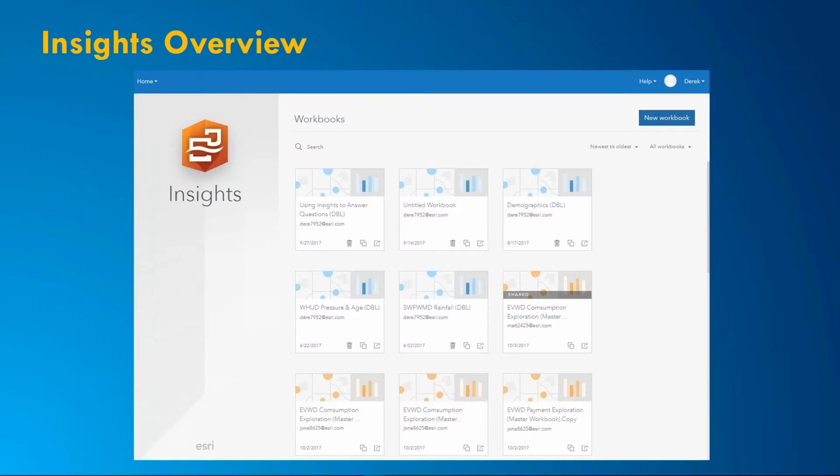Now what I'm going to do first is step through each of the pieces that I'm going to be going over, and then we're actually going to hop into Insights and run through a feature by feature look at how each one of these items works.